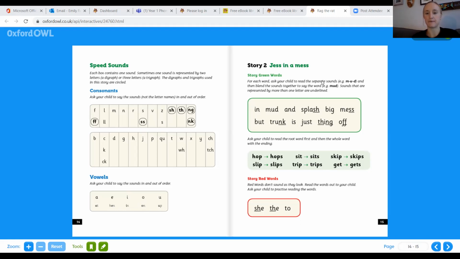up. Well done. So let's have a go at doing these green words, because we're going to do a different book today. And this is the title of story 2 at the top. Okay, so it says Jess in a mess. So have a go at reading that fluently. Jess in a mess. Well done.